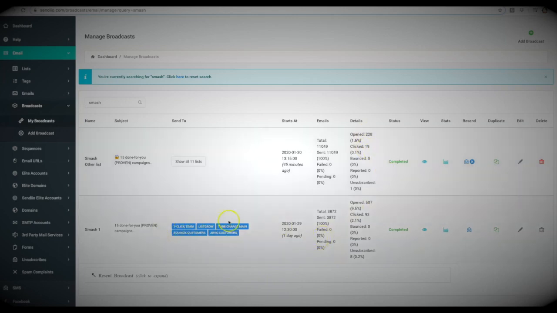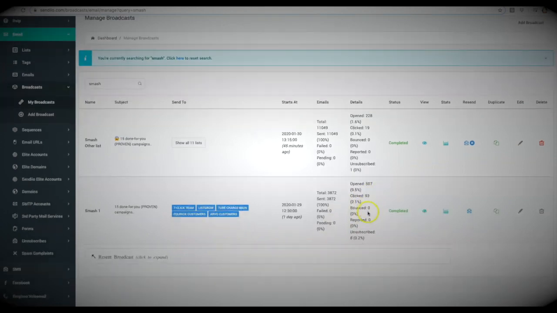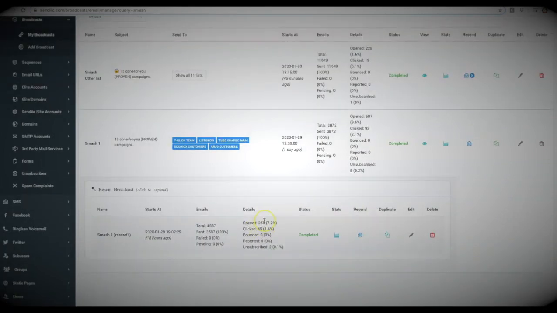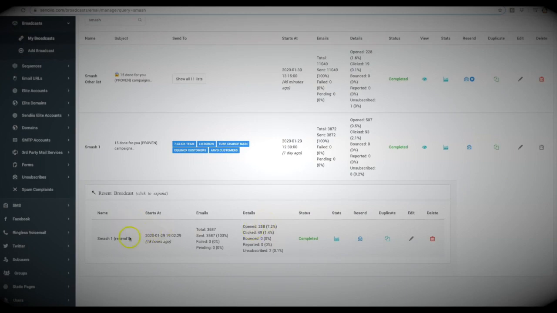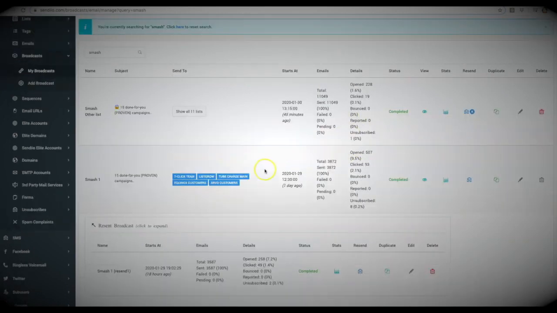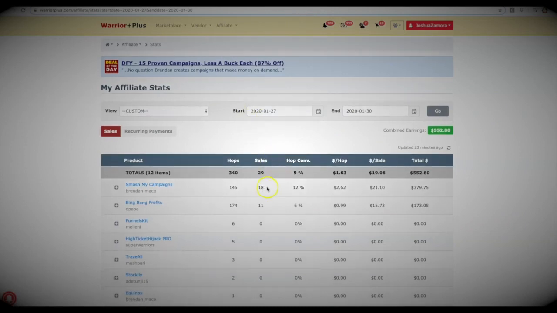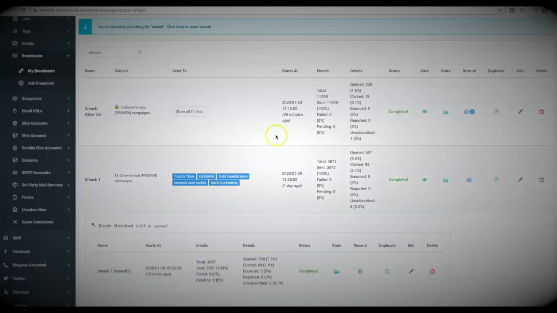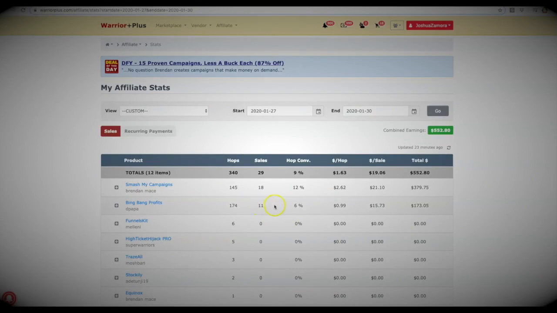This one I sent yesterday to a different list, and over 500 people opened it. 93 people clicked on the initial email. Then in the secondary one, we had 258 and 49 people click, which was sent to the people that did not open this email. And over the last few days, you can see 18 people have purchased. I've made about $552 in commissions, not only from this one campaign, but I also sent an email to this same list for another product, and I made an additional 11 sales.